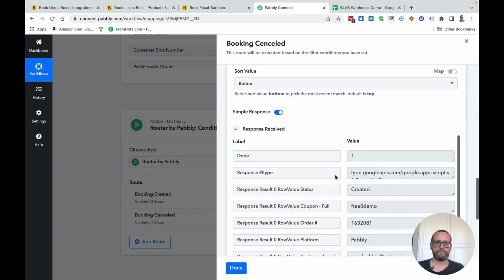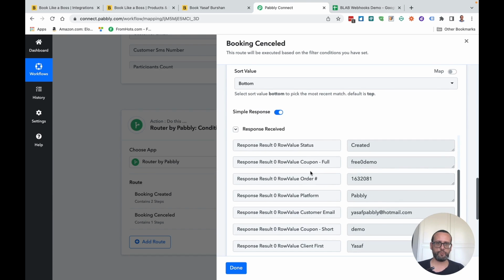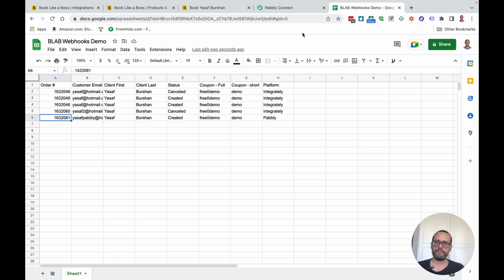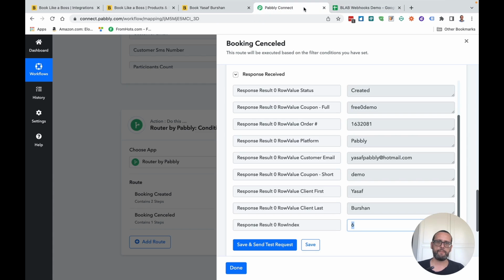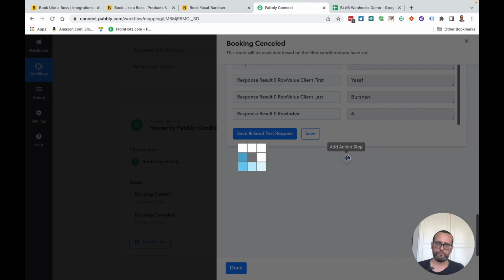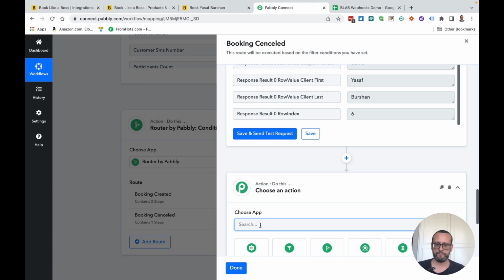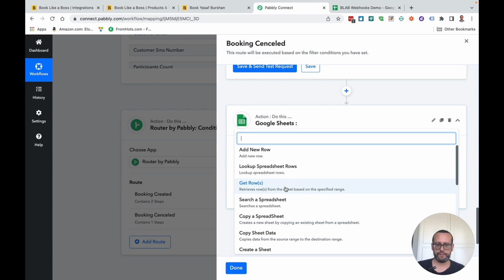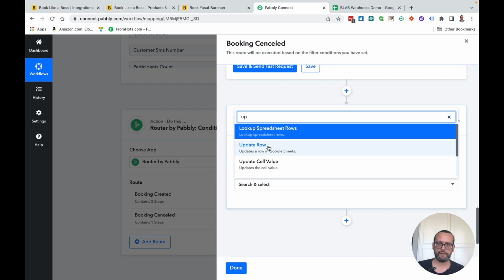And now we have a response received, we have the information, and what we have found is that the response is in row number 6, which is indeed the case. This is row number 6. And now we're simply going to add one more step right here to Google Sheets. And this step will be to update a row.